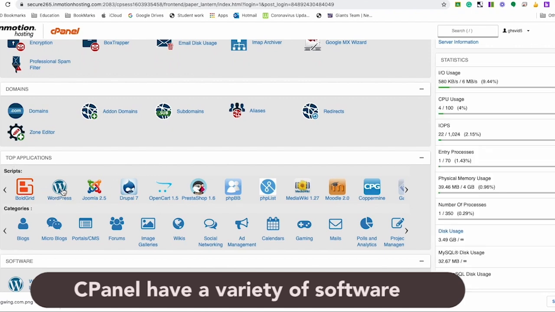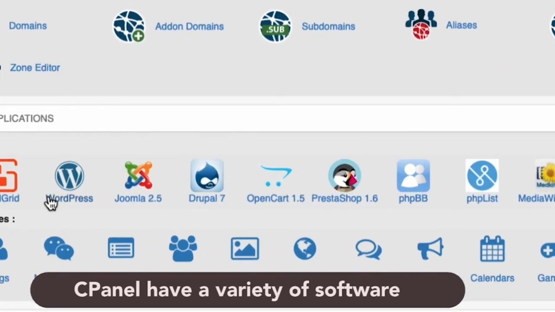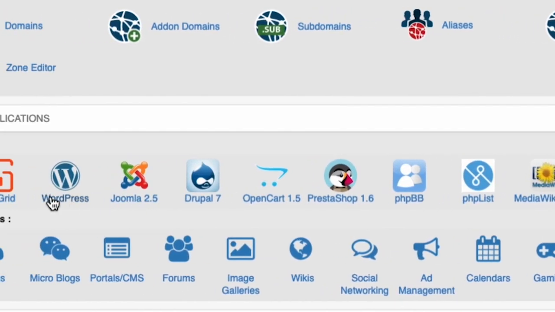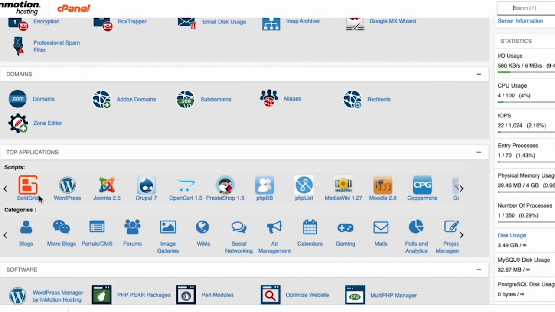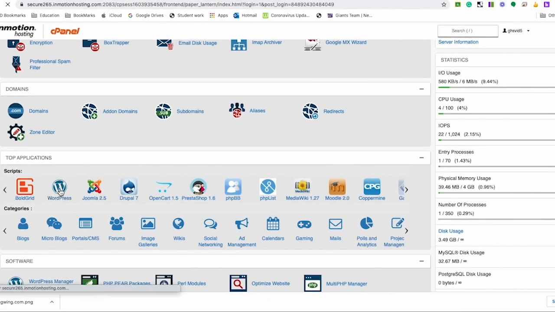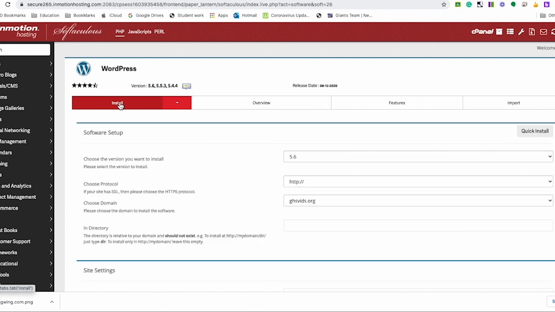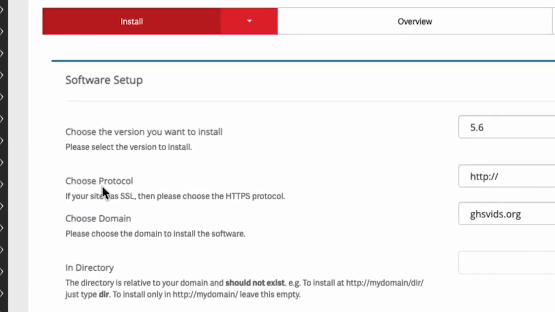Most of them have an icon for WordPress. And you can see there's a whole bunch of other applications that a good, reputable web hosting company will offer you. At any rate, let's go ahead and click on WordPress. And here we can install it. Once you've installed it, then you can start using it. So I'm going to go ahead and click on install, and then you basically follow the fields here.